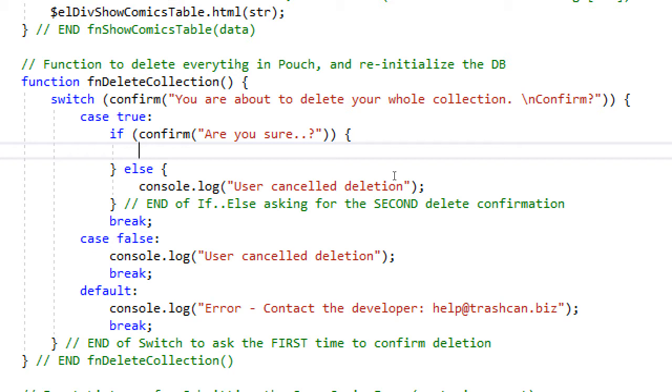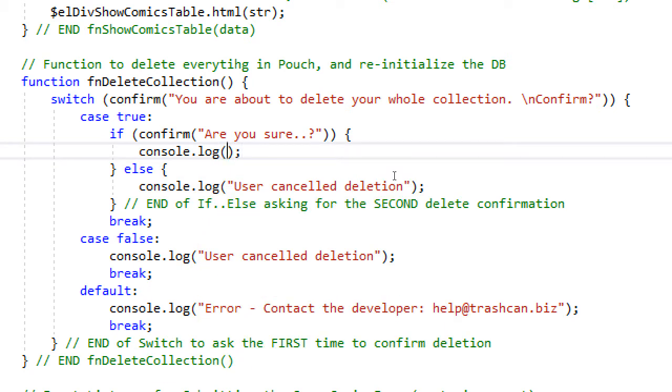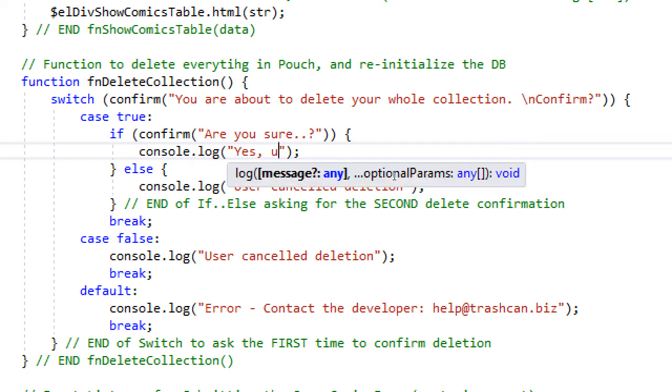So the result of a person clicking OK on confirm is true. So we hit if true, it got deleted. Okay, they want to delete it, so what we'll do here is a little console output that will say first that the user confirmed that. So we will say console log yes, user wishes to delete the database.